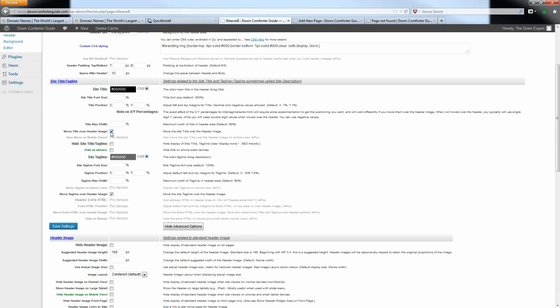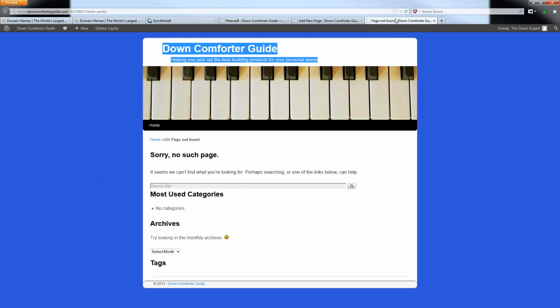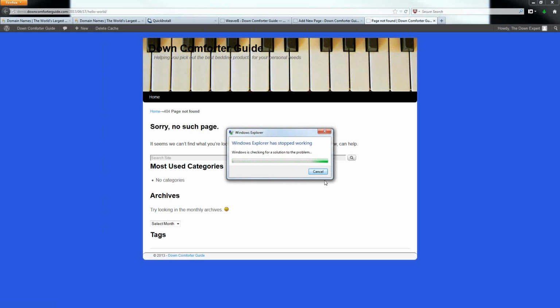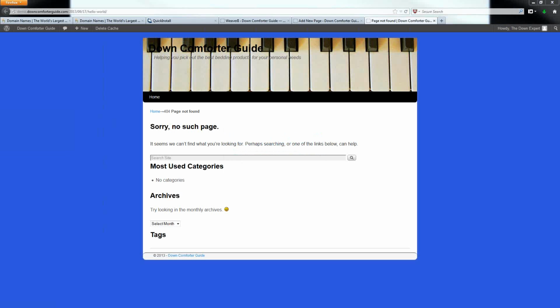But with these two checkboxes right here for the header image, or for the title and the tagline over the header image, if I save these settings and return to my live page, you can now see that the text is getting... why did Windows Explorer just crash? You can see that it is being displayed over top of my image now.